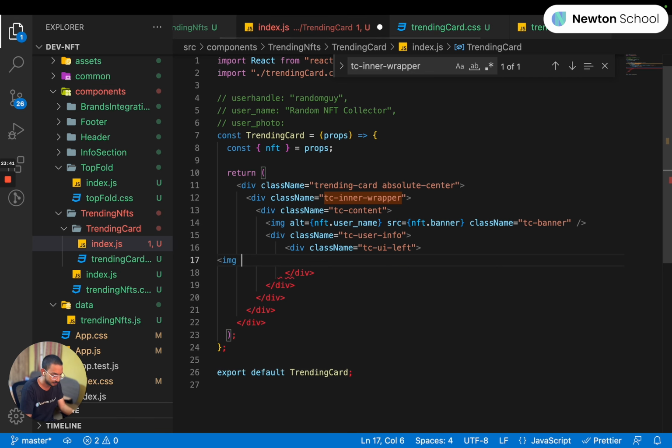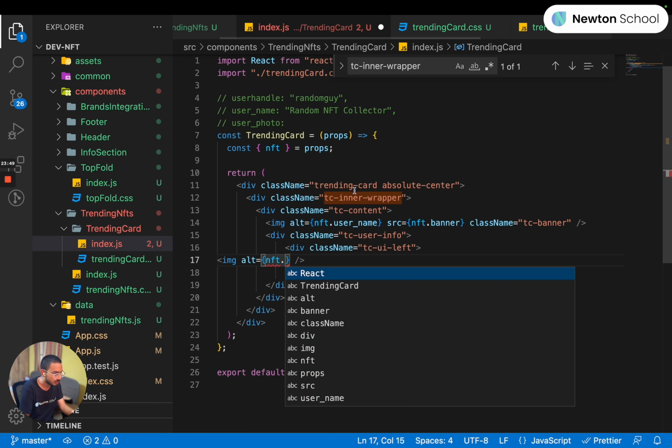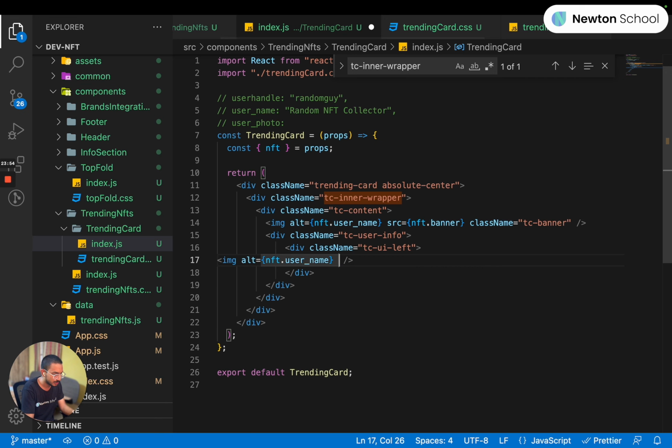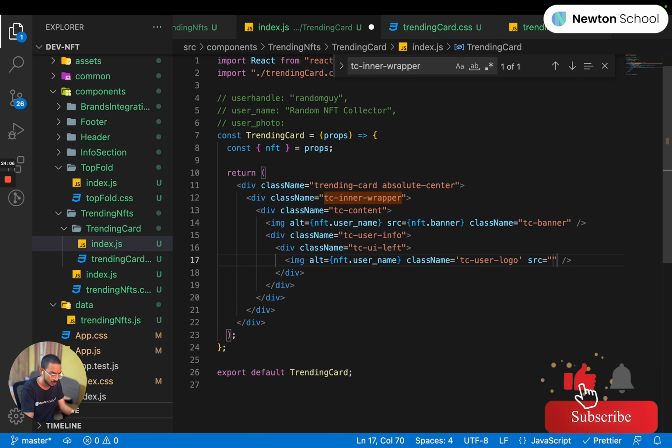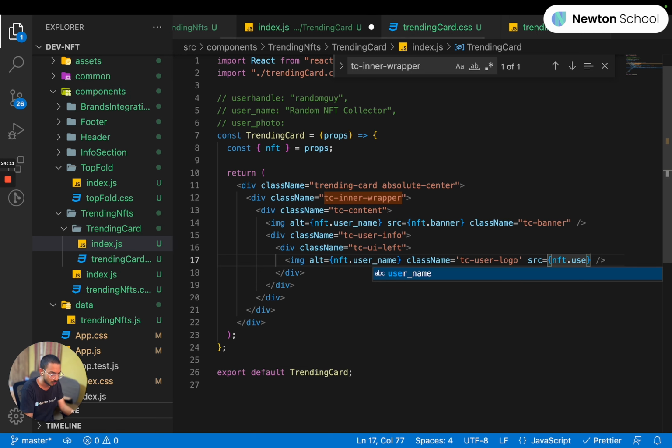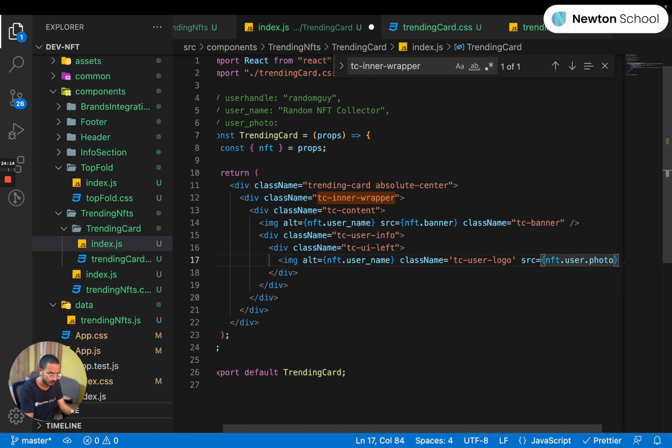For the image, first of all, I'll give it an alt text. Alt text will be nft dot user handle or username. Perfect. And I'll give it a class name as well. The class name will be tc user logo. And for the source, I want it to be nft dot user underscore photo. Perfect.